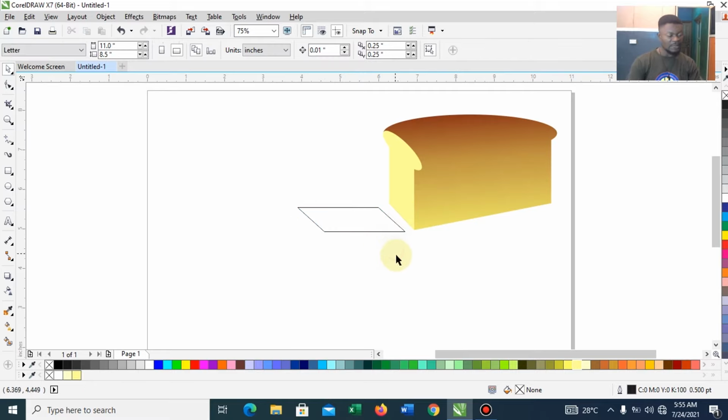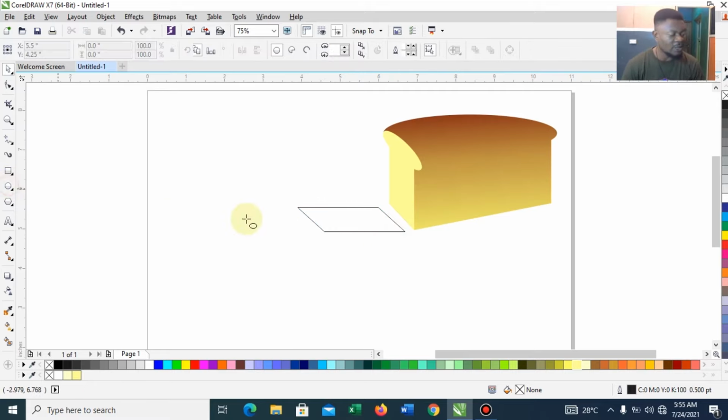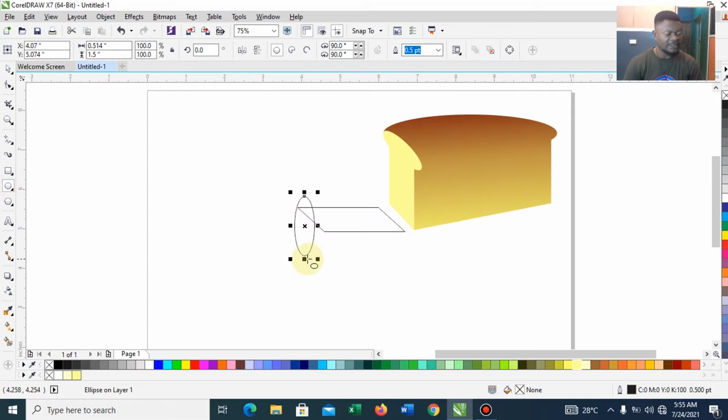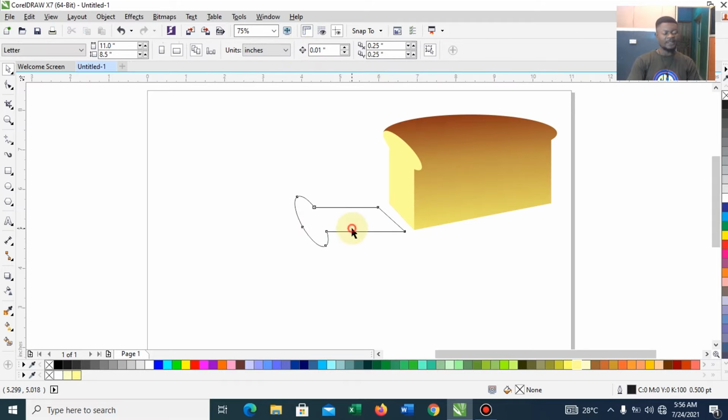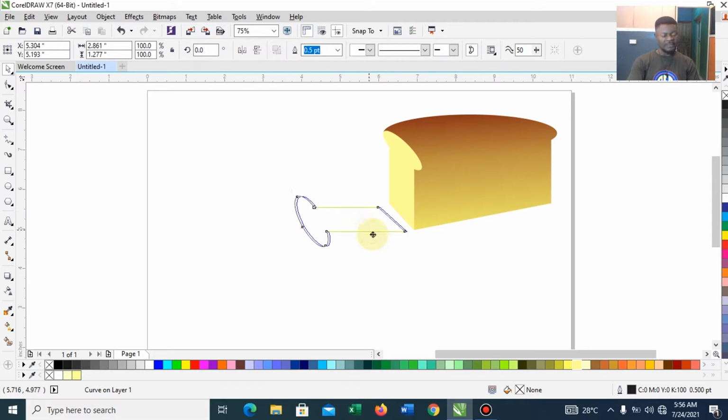All right, so now that you have that, the next thing to do now, draw an ellipse to cover it this way. Then that ellipse, rotate it a bit and skew it inside. All right, so with that now, select it and merge it. So when you merge, then duplicate it to have one under.